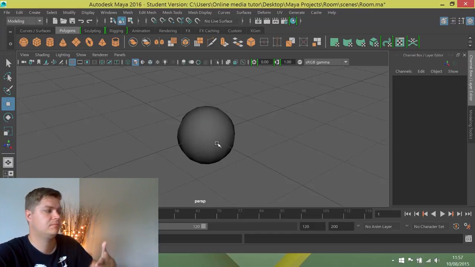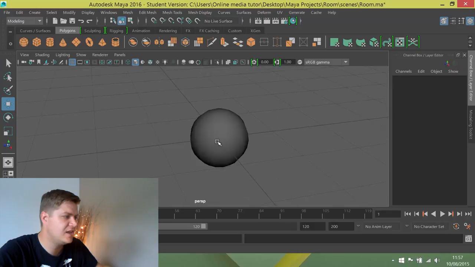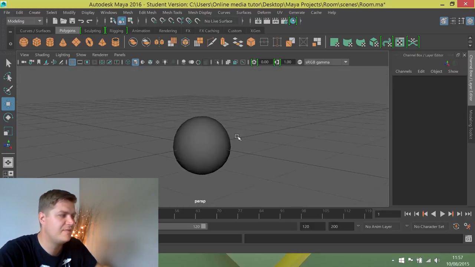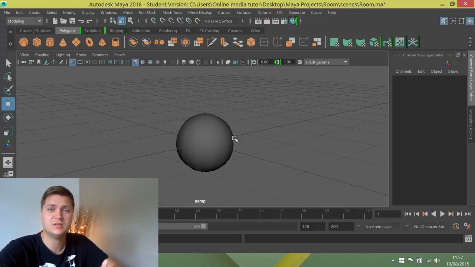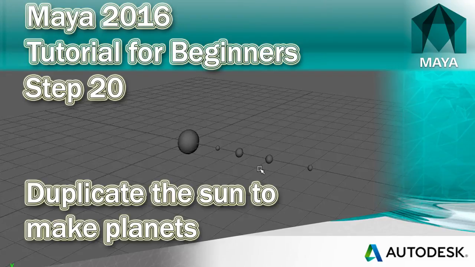It looks very smooth. The only place that you can now see that it might not be perfectly smooth is around the edges. But as I said, this shape is going to be so small that you won't even be able to see that. So that's the sun ready to go. What we'll do now is create some planets from the sun.